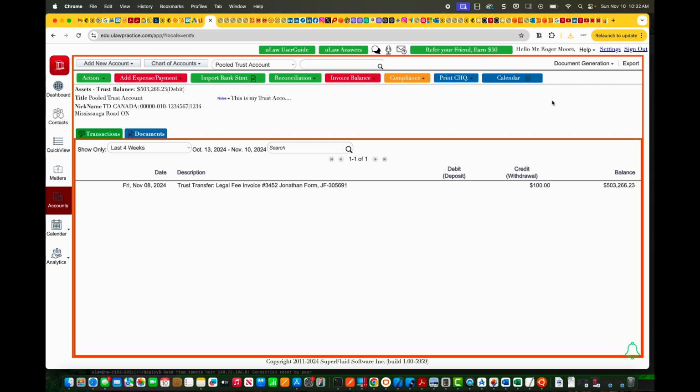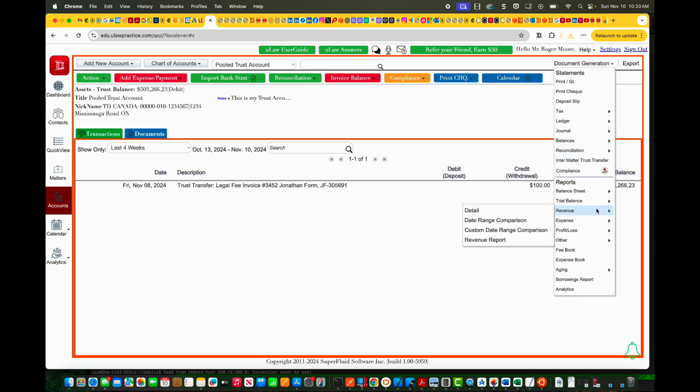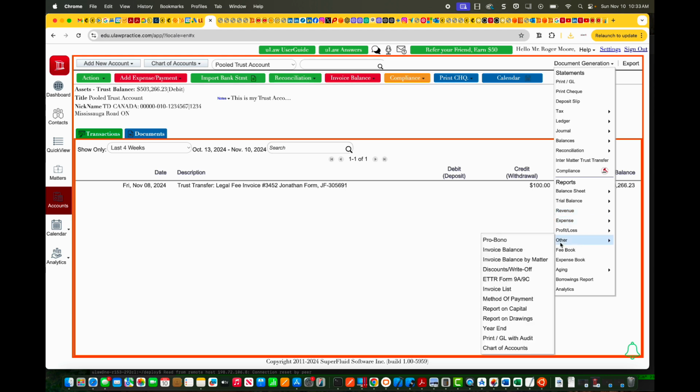So to summarize, everything that you need to understand about your business is all here under the revenue report and the expense report, for giving you non-taxable income and non-taxable expense. And if you want to see it with taxes, I would go to the fee book and the expense book.